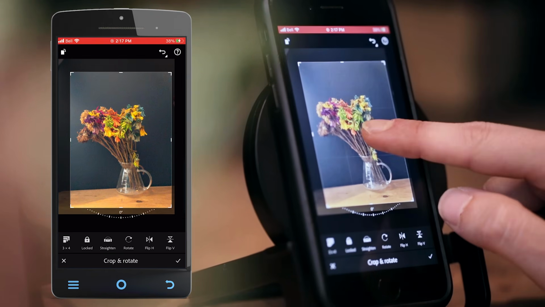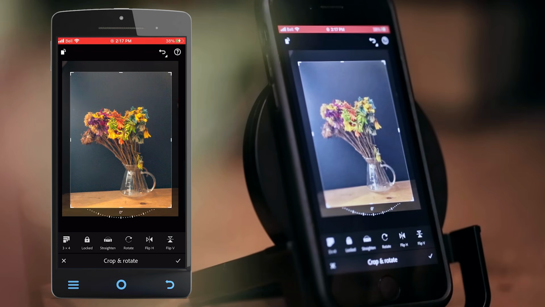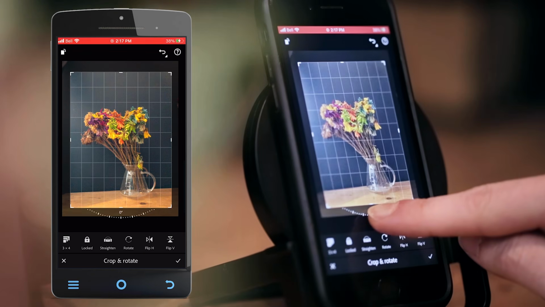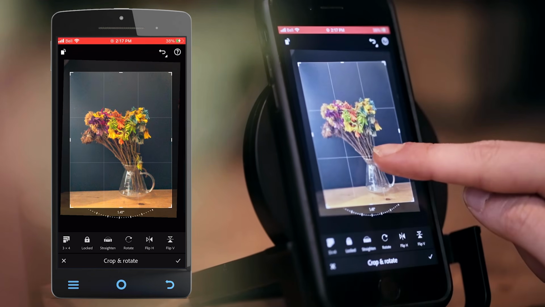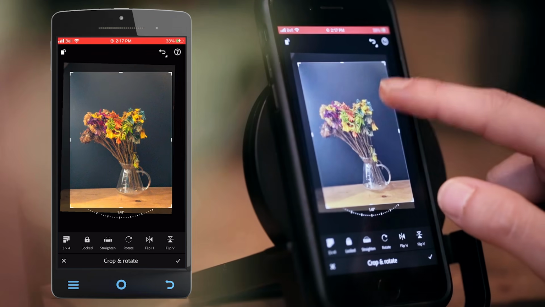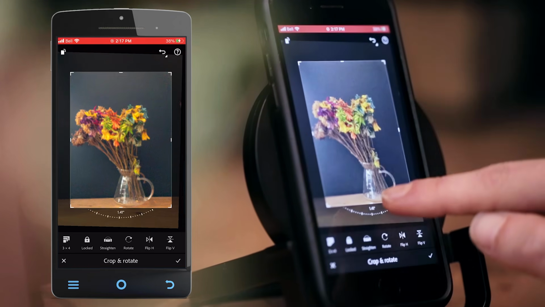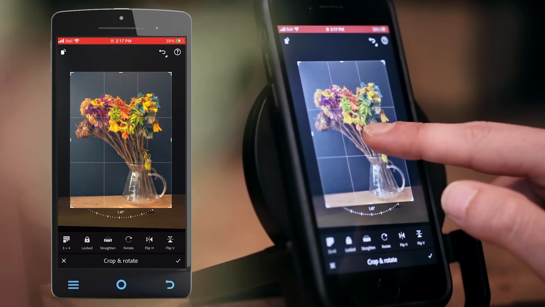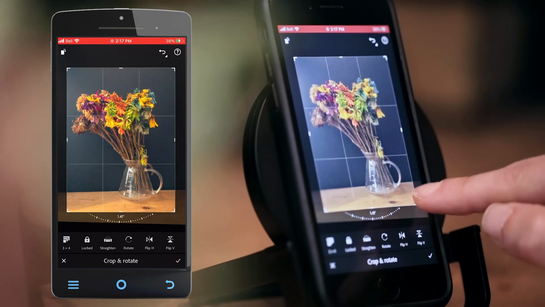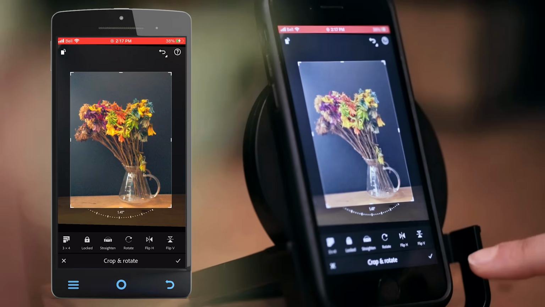Tap and drag the slider just below the photo to adjust the angle of the crop. Play around with these until you find the crop that starts to feel right to you. Remember, you can come back to this at any point and change your crop. Once you're satisfied, tap the checkmark icon in the bottom right-hand corner and you'll commit.